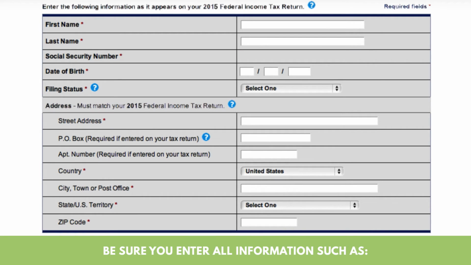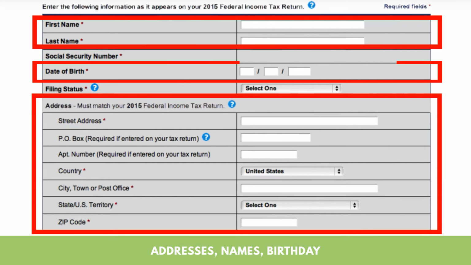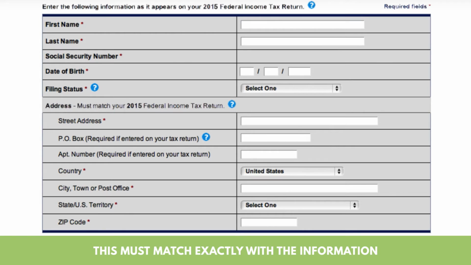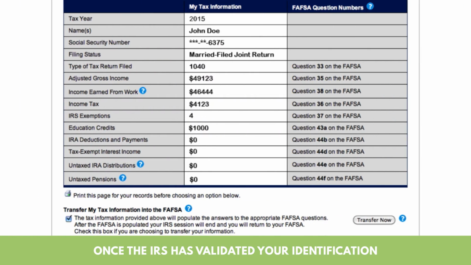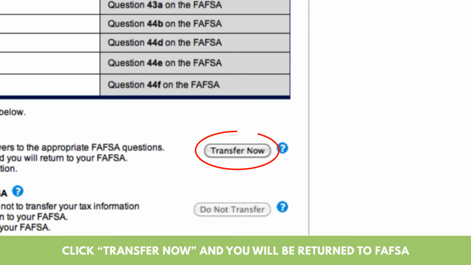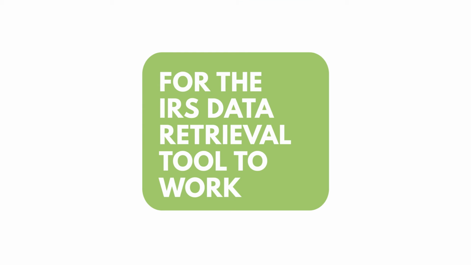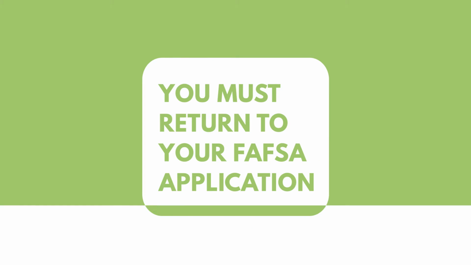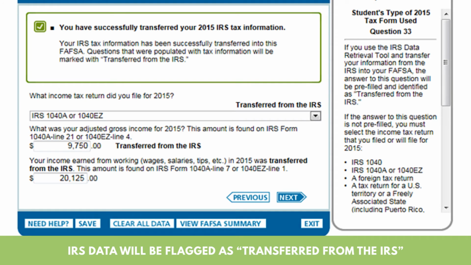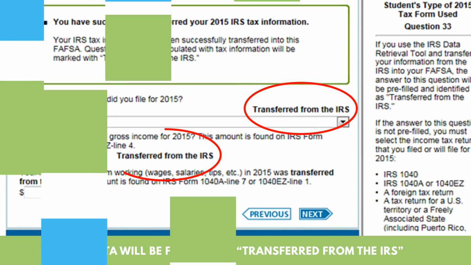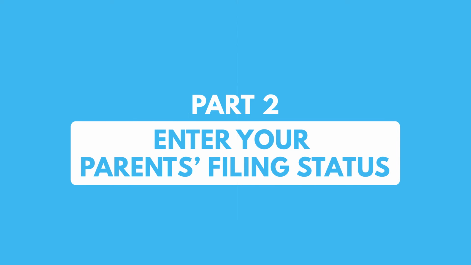Be sure you enter all information such as addresses, names, birthdays. This must match exactly with the information on you or your parents' tax return. 5. Click Submit. 6. Once the IRS has validated your identification, your tax information will display. Click Transfer Now and you will be returned to FAFSA. 7. For the IRS data retrieval tool to work, you must return to your FAFSA application to sign and submit it. When returning to the FAFSA, questions that are populated with IRS data will be flagged as transferred from the IRS.